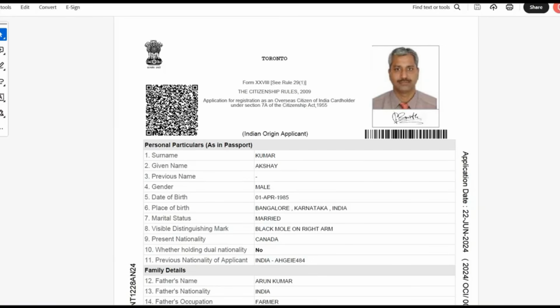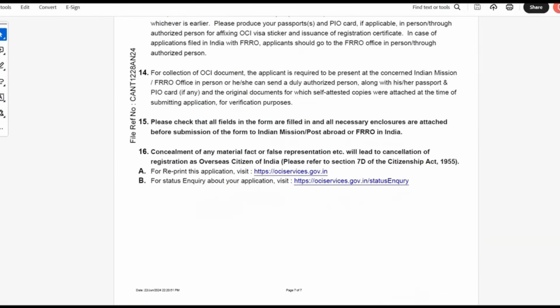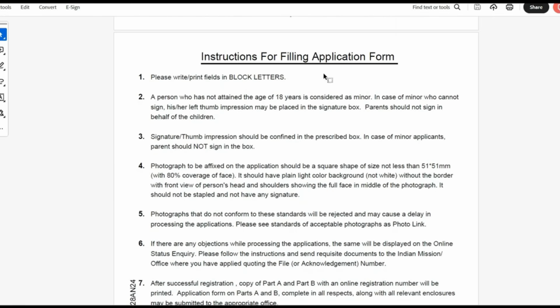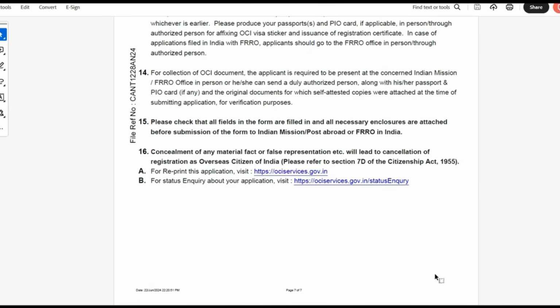Here's the completed application. So all these pages are here. Make sure to take a printout of all pages. There are 7 pages, including instructions for filling the application form. Frankly speaking, if you ask me, the printout is not required, but people have been charged $5 per page by the service provider for not having this. So make sure you take all 7 pages printout.